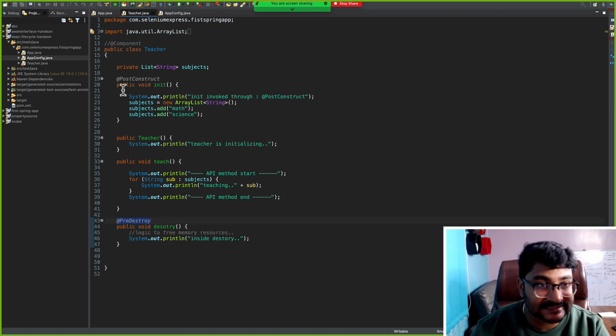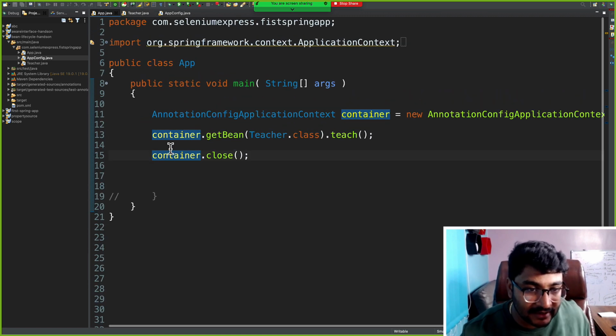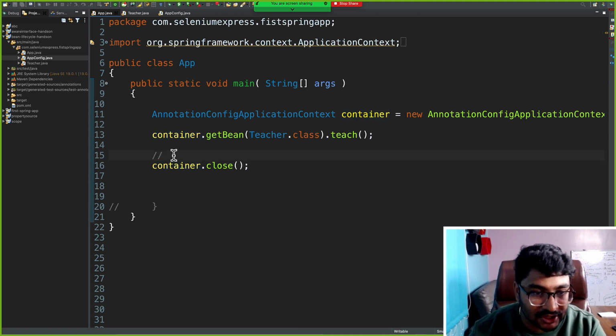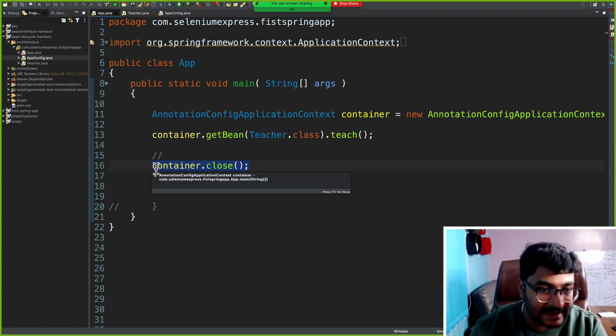Now, this is not the best way to close the container, as I said. Why? Because imagine you have certain lines of code here, and what if some exception occurs here? Then your flow will go out of this particular block, and this close method will not be invoked. Then obviously your container will not be closed and your destroy method will not run.